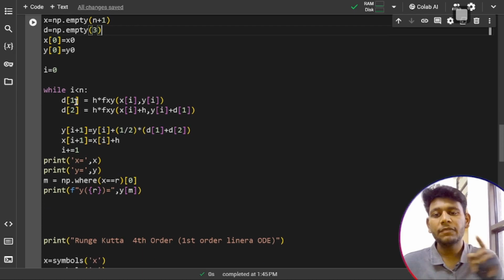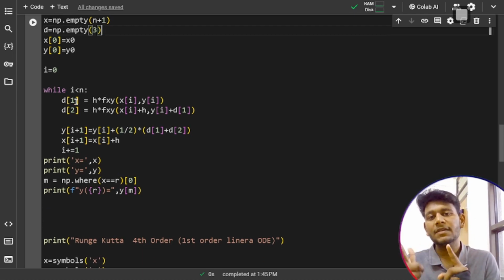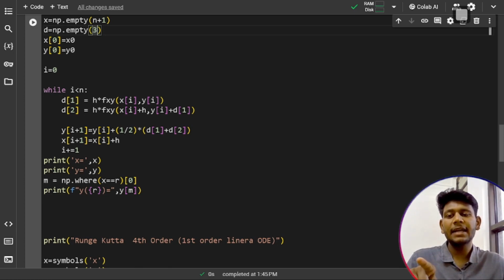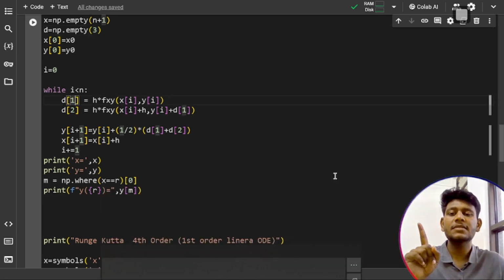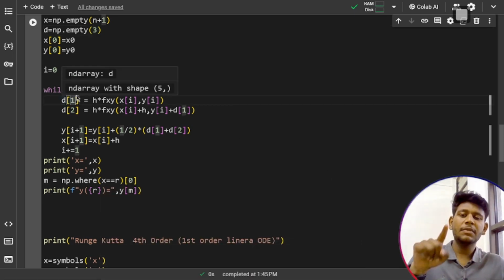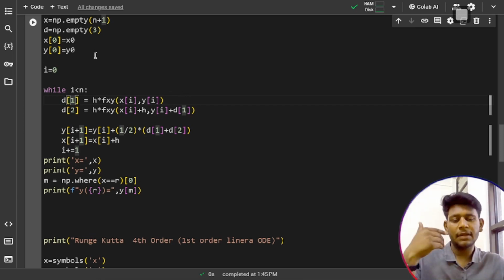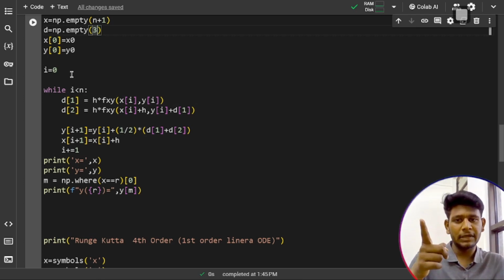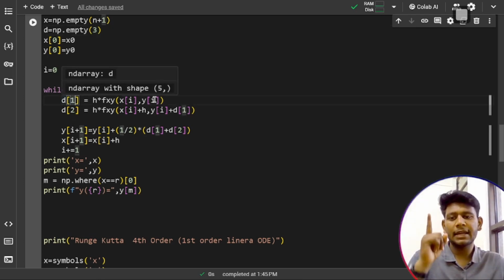Okay, now D1 means that first D0 is 0, and for D1 we have taken H1. Yes, we can also take 2 here. So if we take 2 here, then we will write D0 here. That will be the first index. You can also take a two-dimensional array, where 0 and 1 will be there, so you have to write D0.